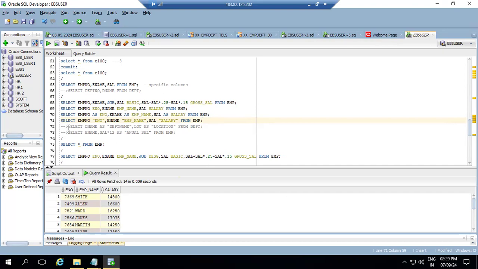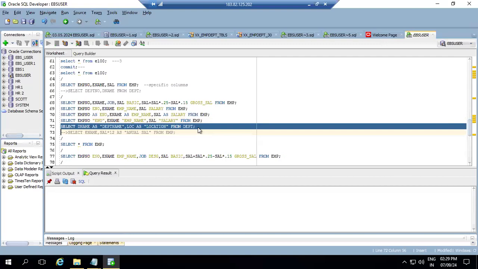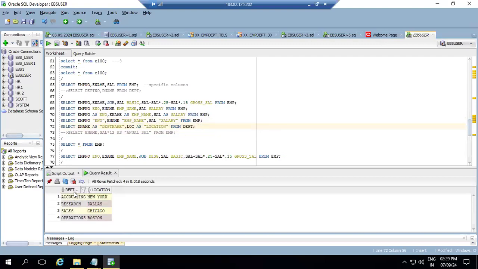So we'll go to the next example, which is from the department table. Under our department table, we are having three columns: department number, dname and the dlocation. For dname, you mentioned department name. For location, you mentioned location over here. So control enter, and you can find the alias names over here.